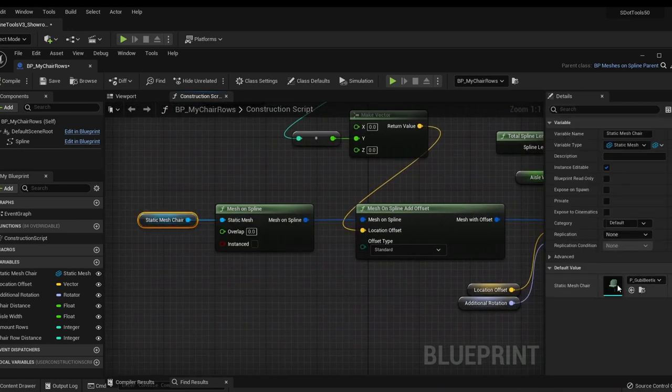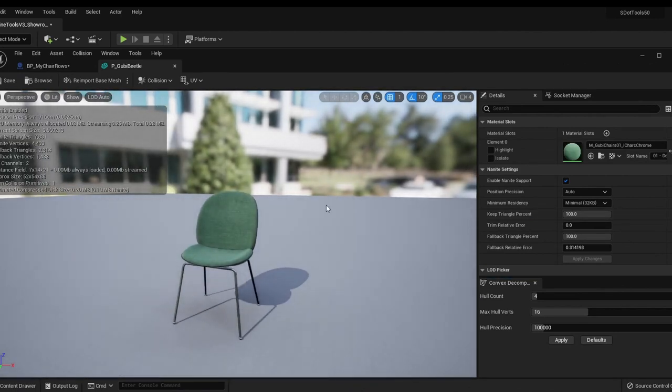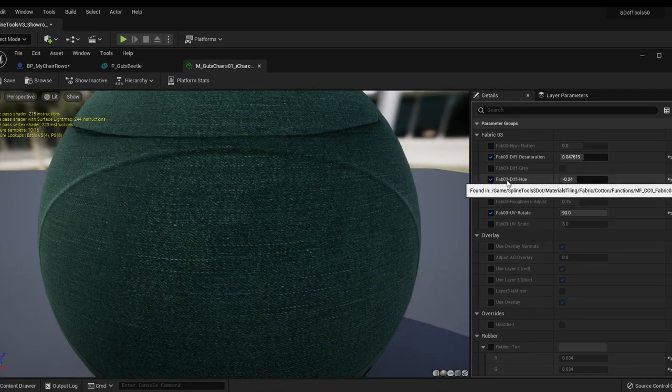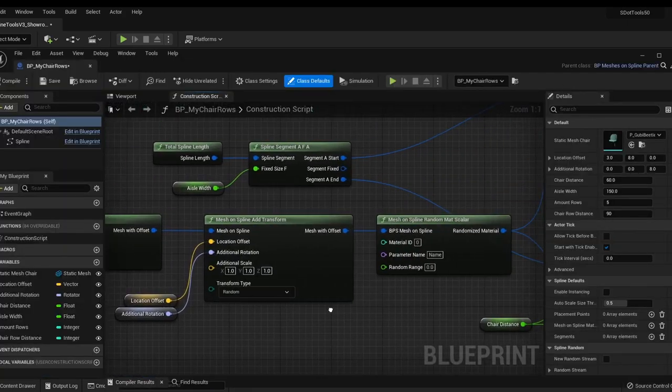Locate the material that the chair is using. Open the mesh with a double click and then open the material from the slot with a double click. It is a material instance with a hue option. The parameter name is fab03diffhue. Go back to the blueprint and use the exact name of the hue parameter in the node's parameter name.